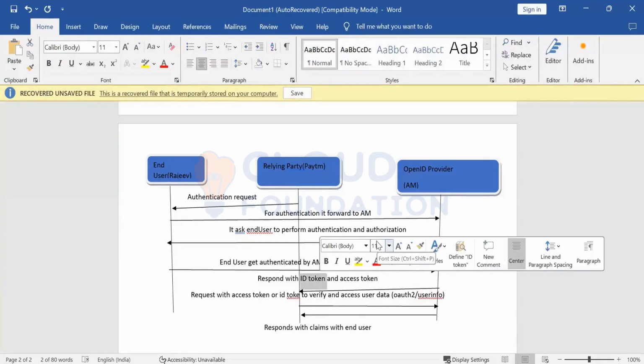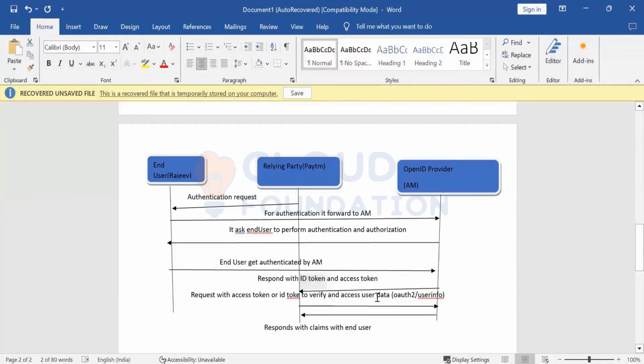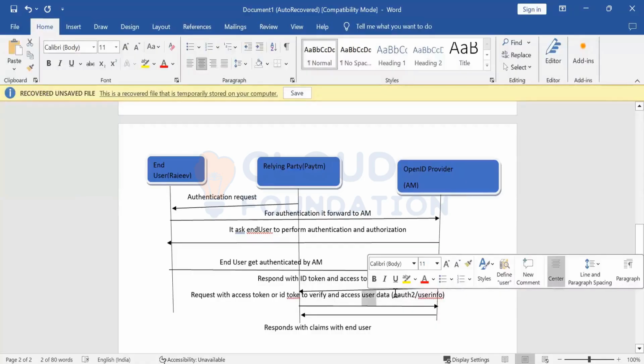Like in the auth code flow, we are getting the code, and then we are getting the access token. In the same way, it responds with the ID token and access token as well. Then they'll use this access token and ID token to verify and fetch the user data via the user info endpoint.